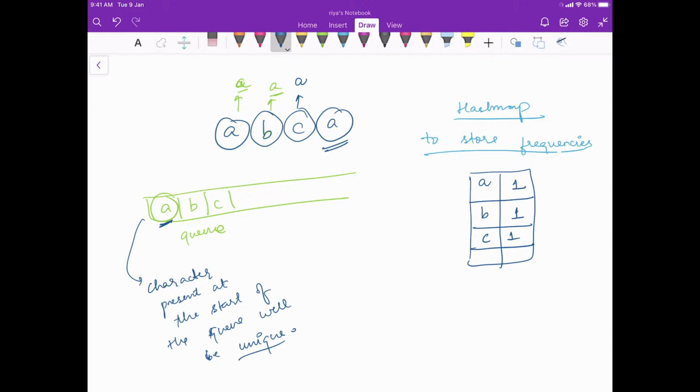Now A comes into the picture. The moment A comes, it is already present in the hash map with frequency 1, right? So for this next A that has come, we will not add it to the queue. We increase the frequency to 2, but we will not add it to the queue. And we also see that this A is present at the start of the queue as well, so we will remove this. Now the element actually present at the start of the queue is B. So the answer is B.